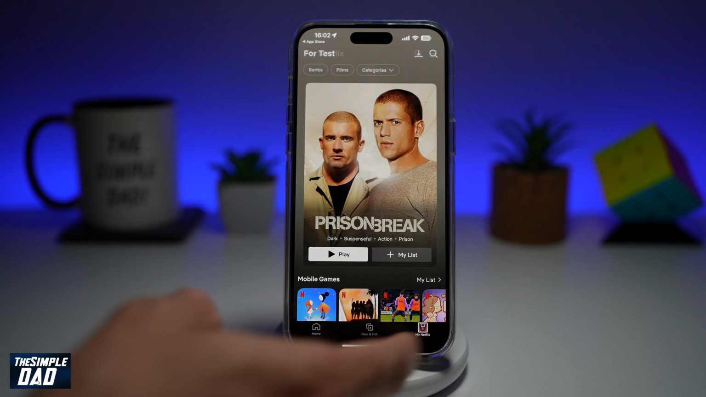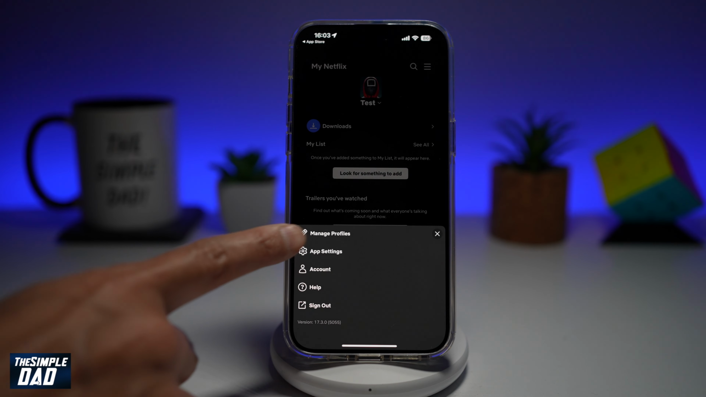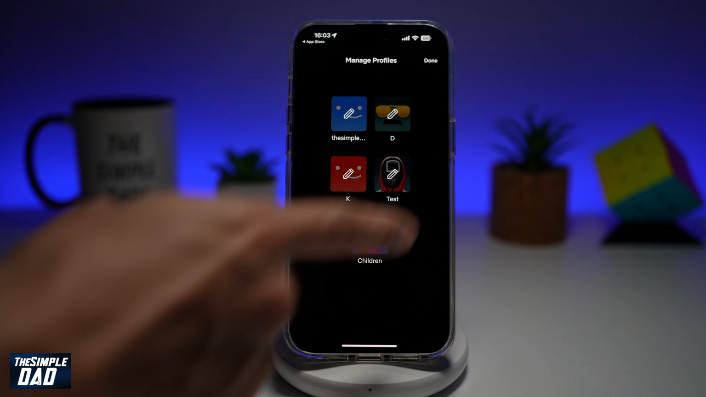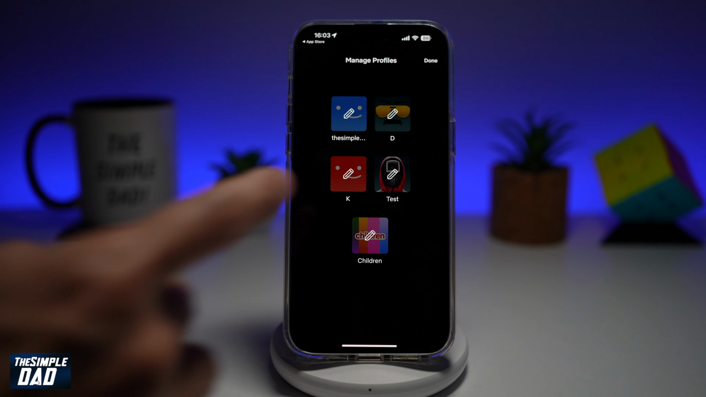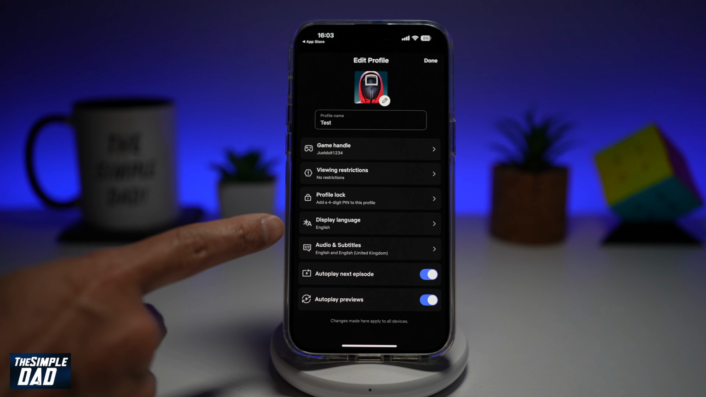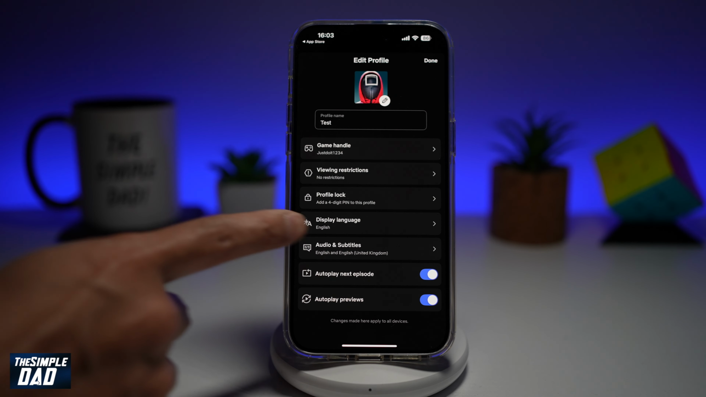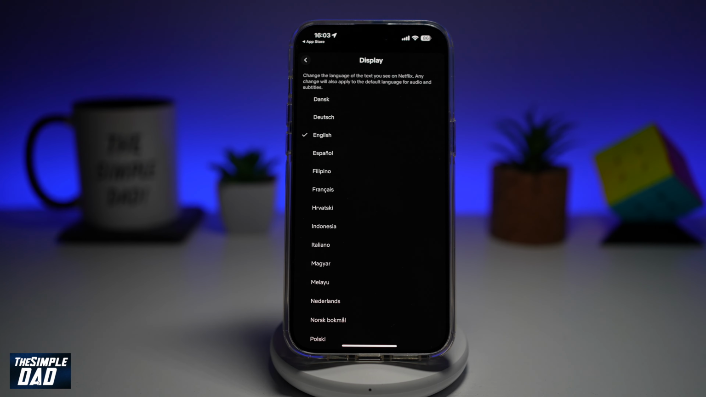Now tap on My Profile at the bottom right, then tap on the three lines at the top right, then tap on Manage Profiles. So now from here, you want to go ahead and choose what profile you want to edit the display language for. Tap on it. Then here, from this menu, go ahead and tap on Display Language. And now go ahead and choose the language you want to change to.